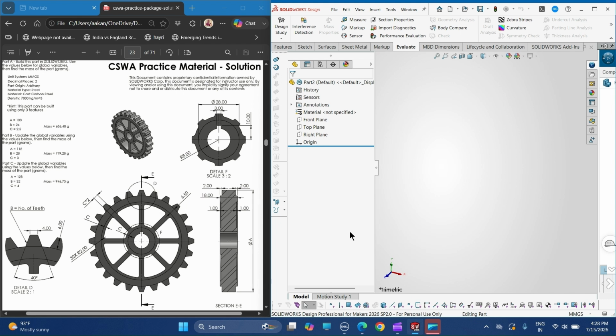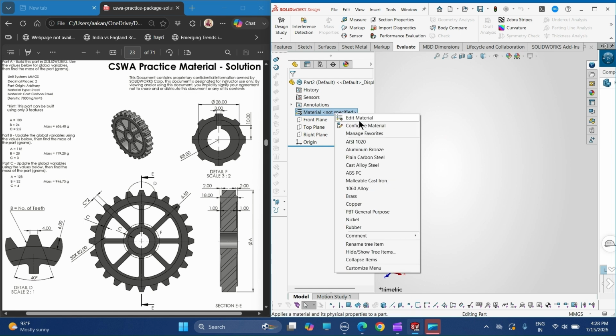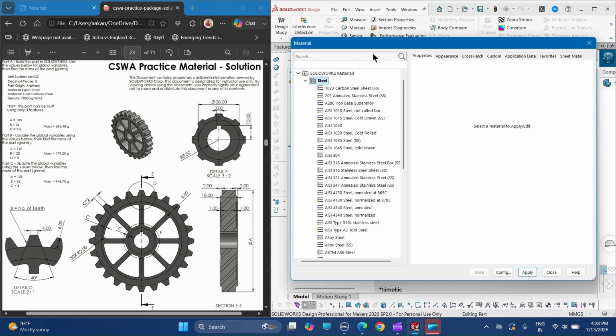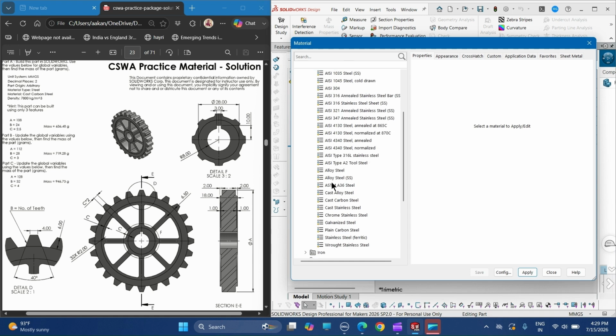Now, part origin should be arbitrary, meaning I can start my sketch from any point. There is no location or position mentioned for the origin. Now, I'll define the material. I'll right click and go to edit material. Here, material is cast carbon steel. Under the steel category, we can find cast carbon steel.